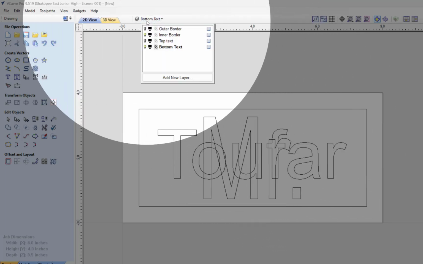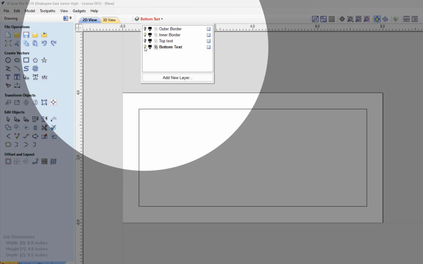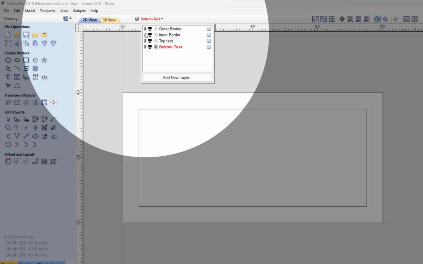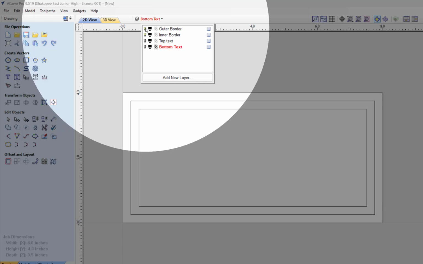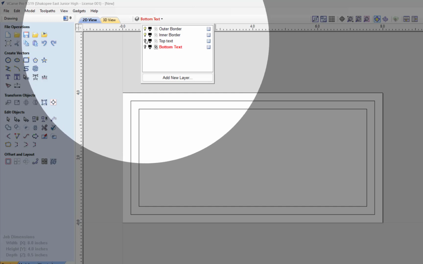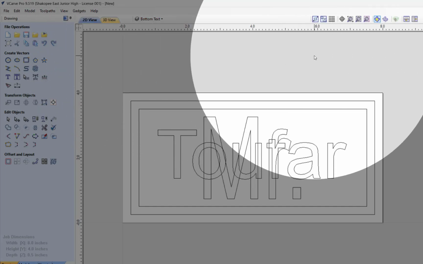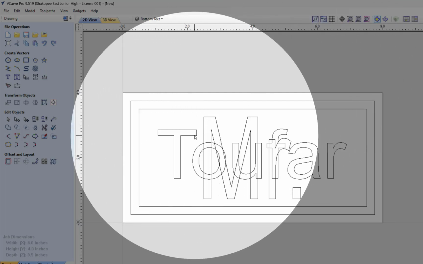Okay, so let's double check that everything is correct here. Bottom text should still contain both words. Top text should just have the one word. Inner borders working, outer borders working. Okay, I'm going to turn bottom text back on, leave top text off. All right, now we're going to join these things together, called welding it.